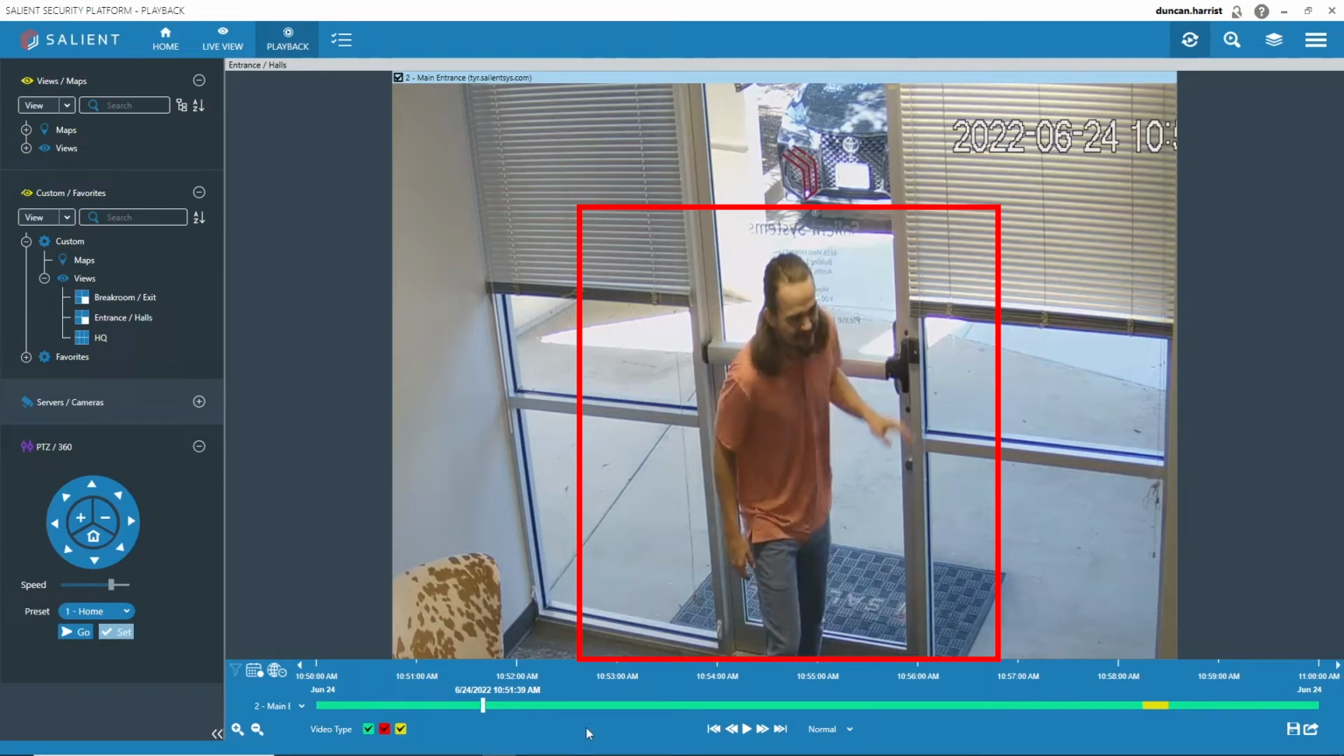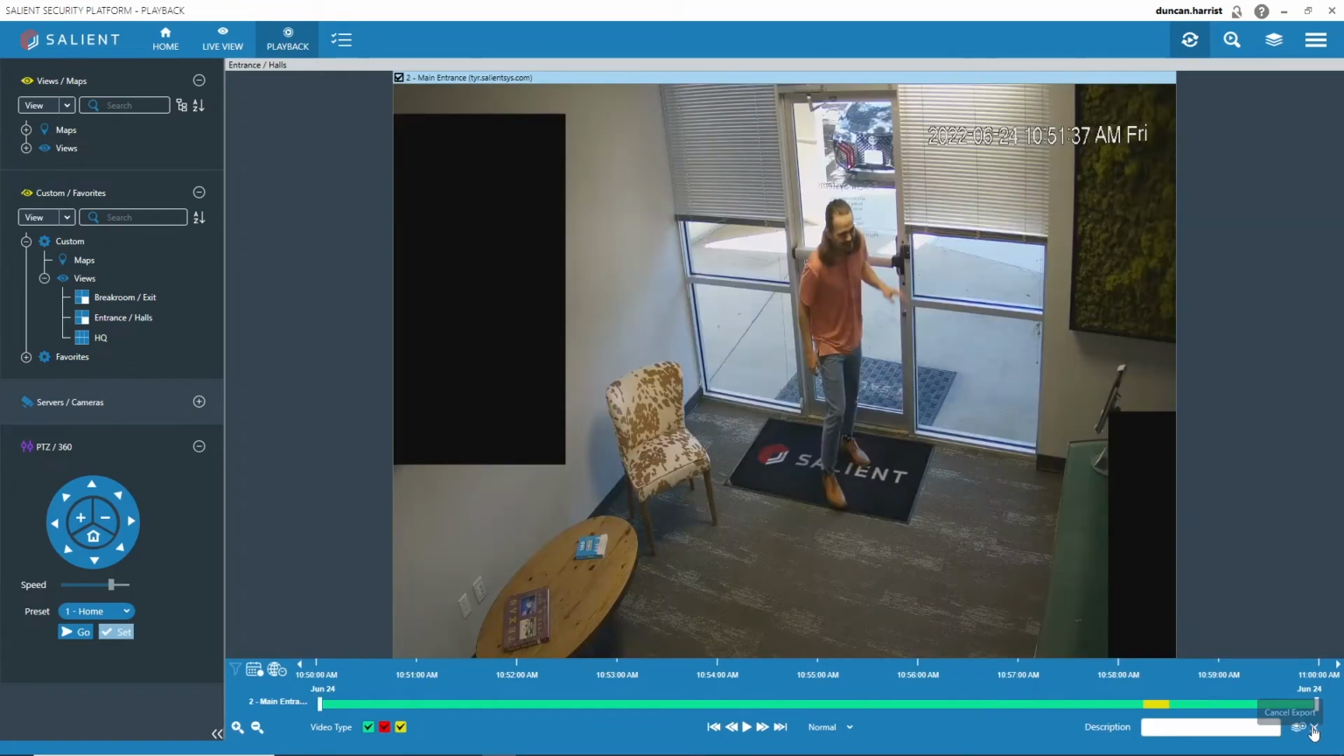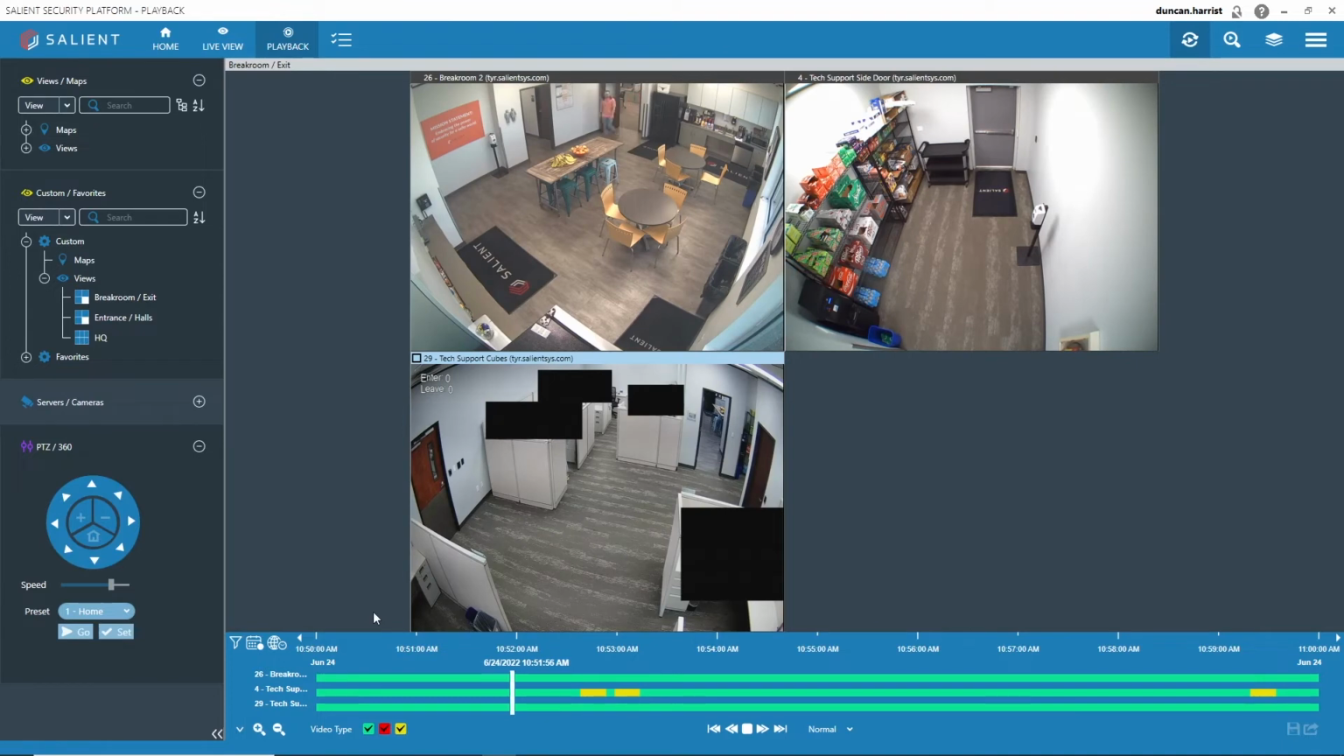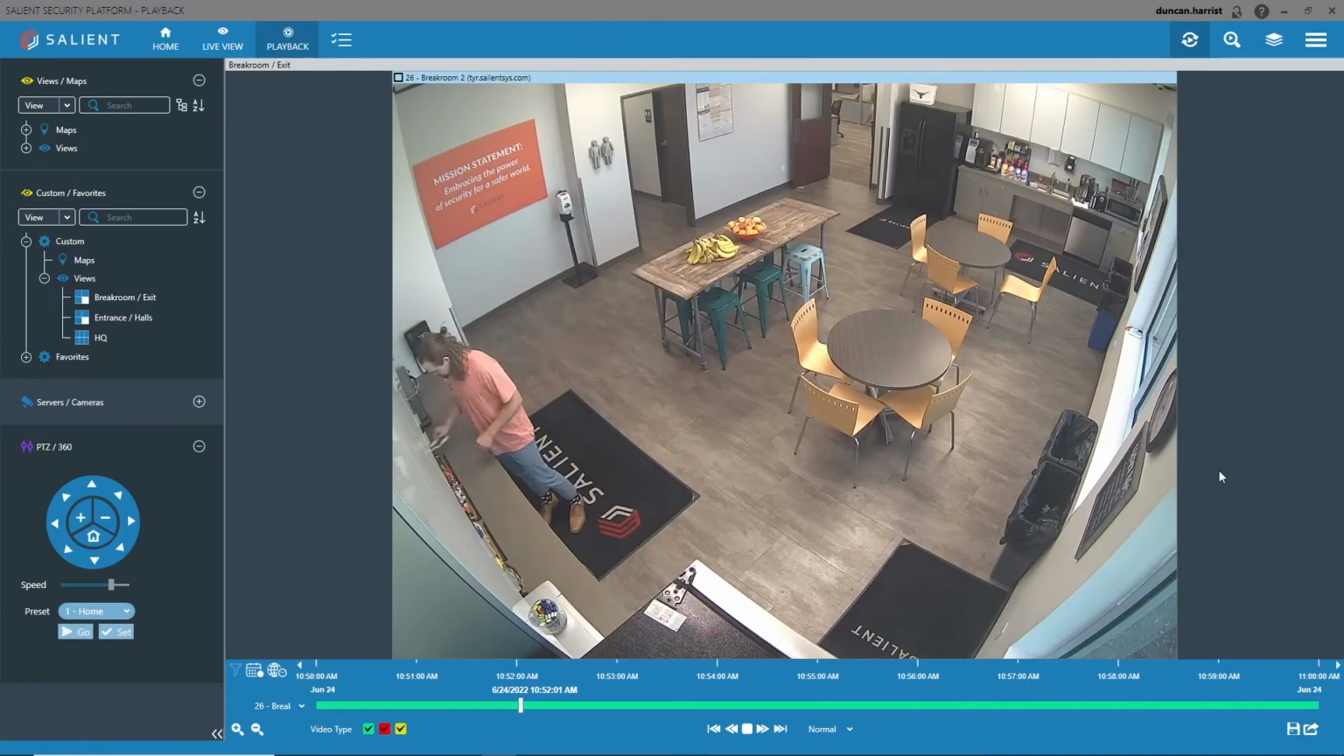Click the Add to Export Queue button to queue the clip for export at the end of the investigation. Send the clip to the export queue. Here we see the suspect moving toward the break room. The timeline remains the same after switching views. Double-click to see a single camera or return to the view.